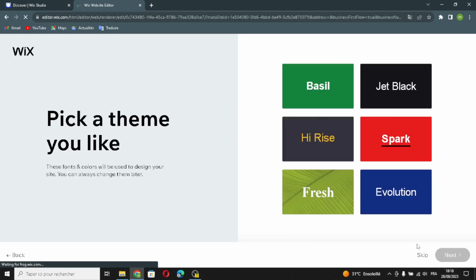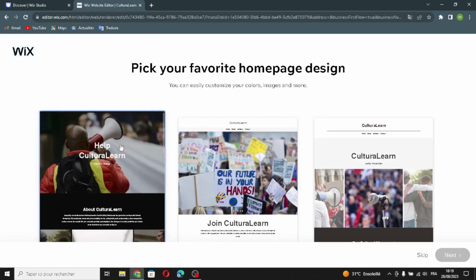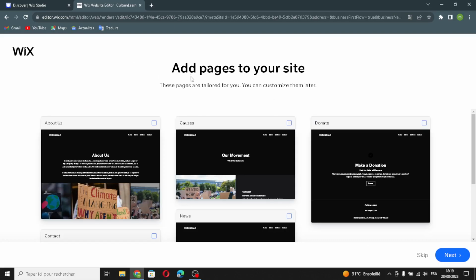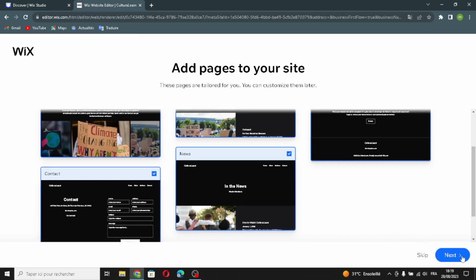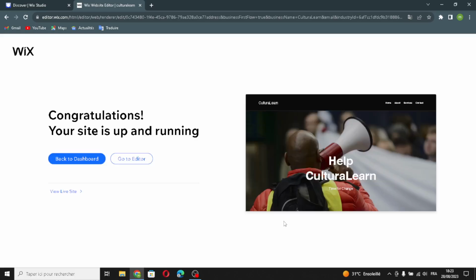Now let's move on. Pick a theme you like. So for example, this. Pick your favorite homepage design, and let's continue. Now add page to your site. Wait a few seconds, preparing your homepage website. Now your site is up and running and ready. If you wanna edit more your website, click here.